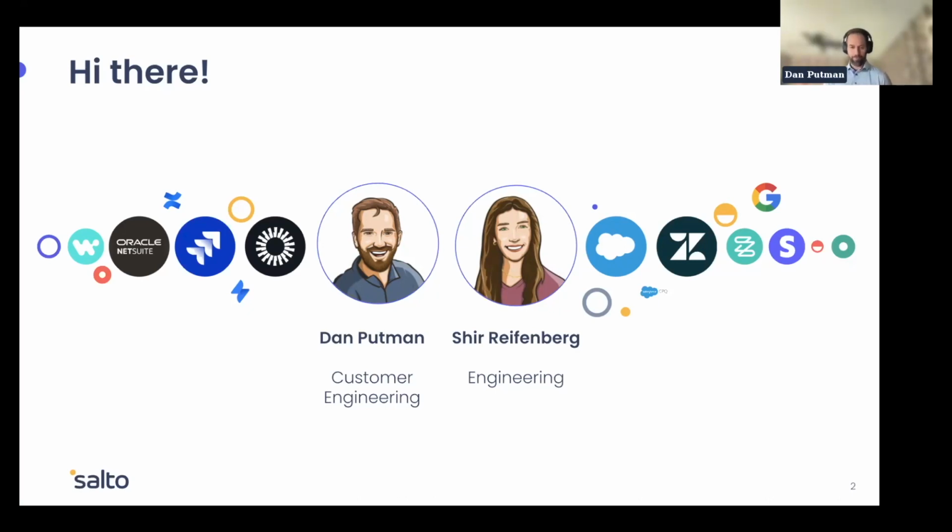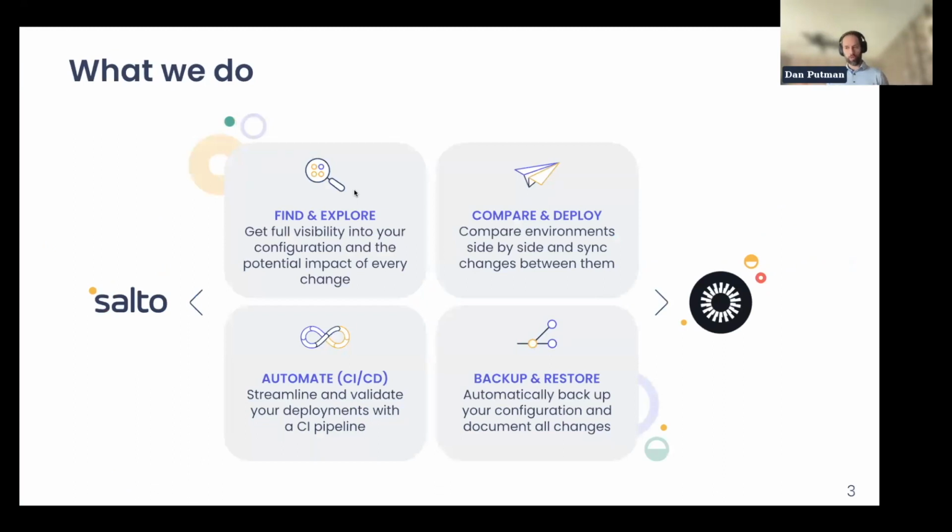So without further ado, let's do a little background on Salto. Obviously, we're here for Okta, but that's not all that Salto does. It's not just backup and restore of Okta. What we are is really a DevOps tool for business applications like Okta. So Okta, Salesforce, NetSuite, Zendesk, Jira are all some of the big ones we support today. If you're looking to better understand your configurations, we give you the exploration capabilities and the impact analysis capabilities to go look and see how these objects and configurations are related.